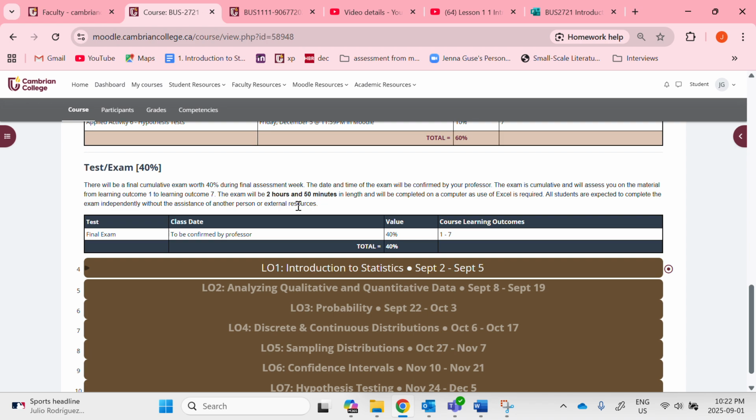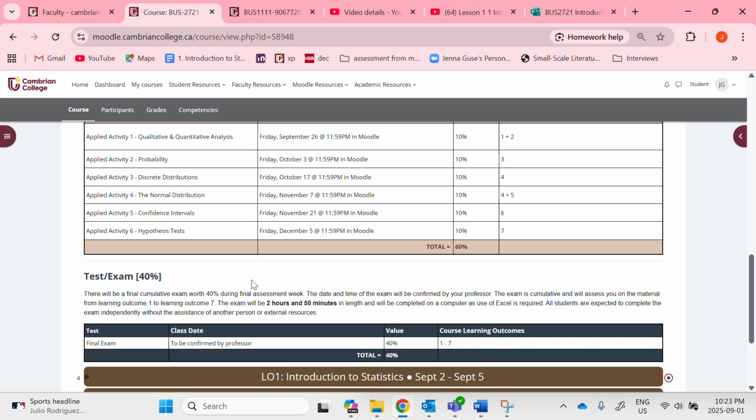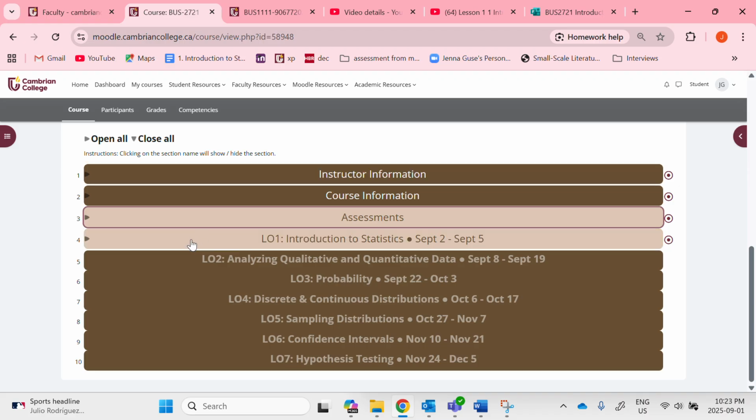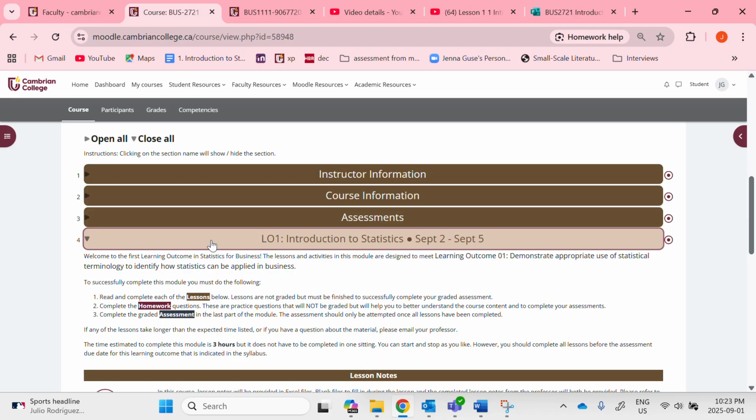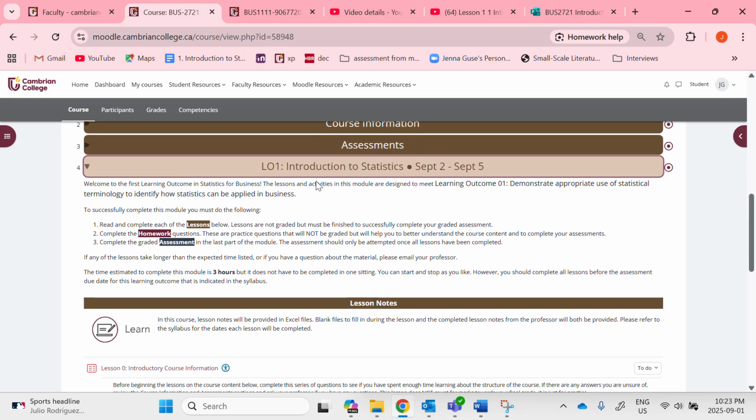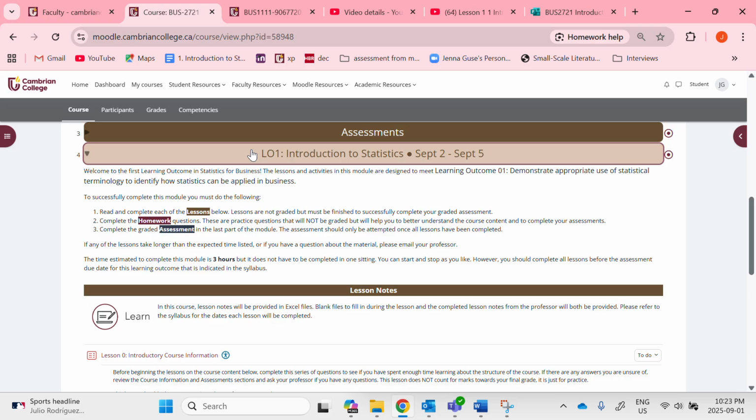As we progress throughout the course, I'm going to send more detailed information about how you can book the exam, either at Cambrian or another test center, to make sure that you're supervised during that exam. As we progress through the course, I'll provide lots more information about what you need and to get you all set up. So don't worry about it, but if you have any questions about the exam, feel free to reach out. Next is the learning outcome sections.